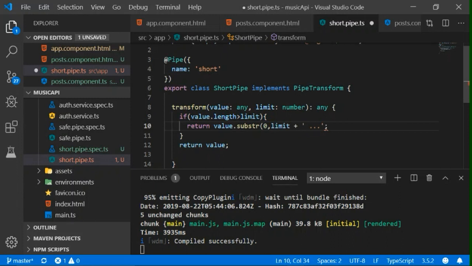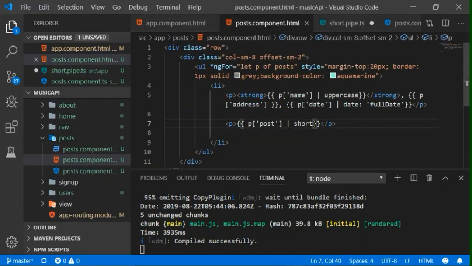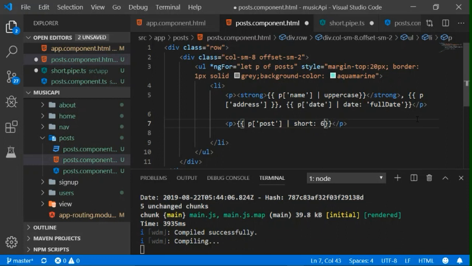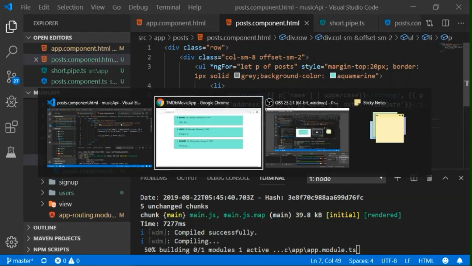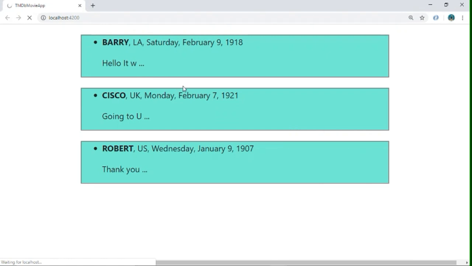Now we will be adding this limit as a parameter in our template file. So go to the template file and add the parameter. How to add a parameter? You just need to write a colon and after that you can provide the parameter. In this case we are providing limit, so you can add any limit, let's say 6. Let's see whether our pipe is working or not. As you can see we have provided 6. That means the post string will be shown only from 0 to 6. Let's see whether the substring from 0 to 6 is being shown or not.